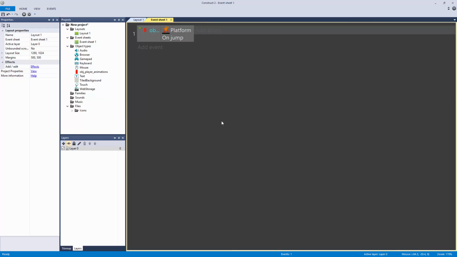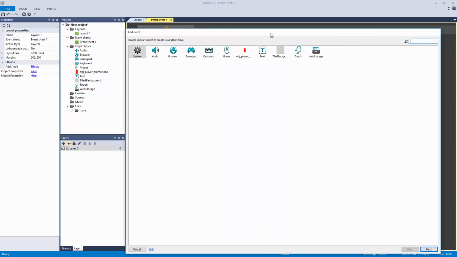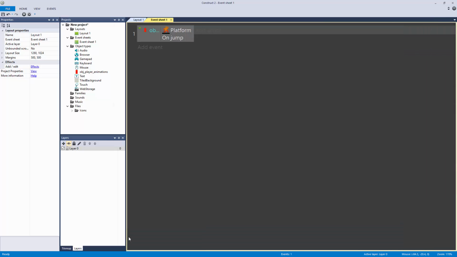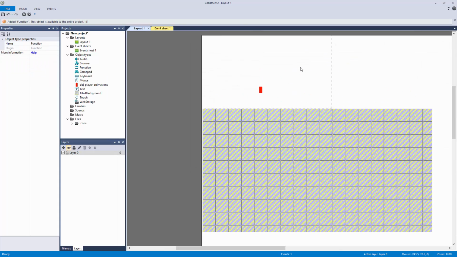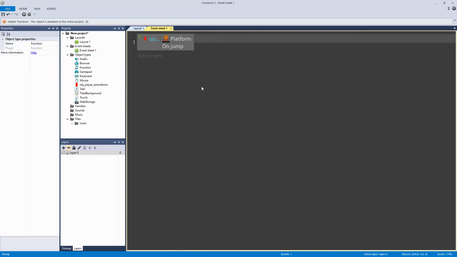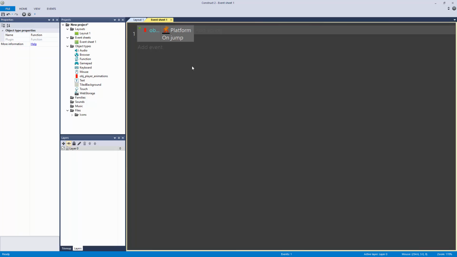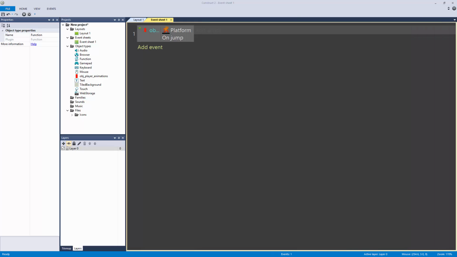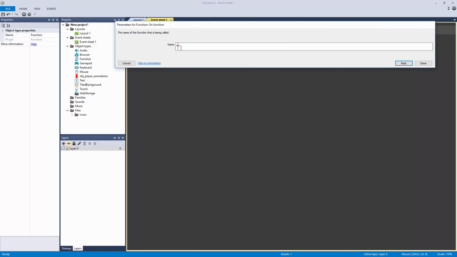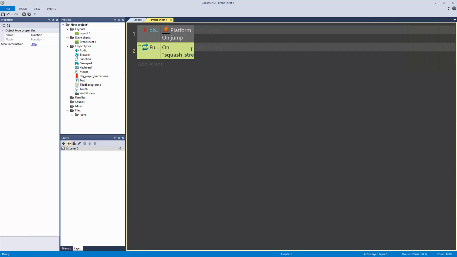Now, to make this reusable and to make this even more dynamic, we're going to put this in a function. So let me actually add the function object. Yeah, you can tell this is getting annoying with all these windows being on my other monitor. We're going to add the function object over here. And now that that is in our project, let's add our function on function. Wow, that's so frustrating. We're going to call this squash stretch function, just like this.